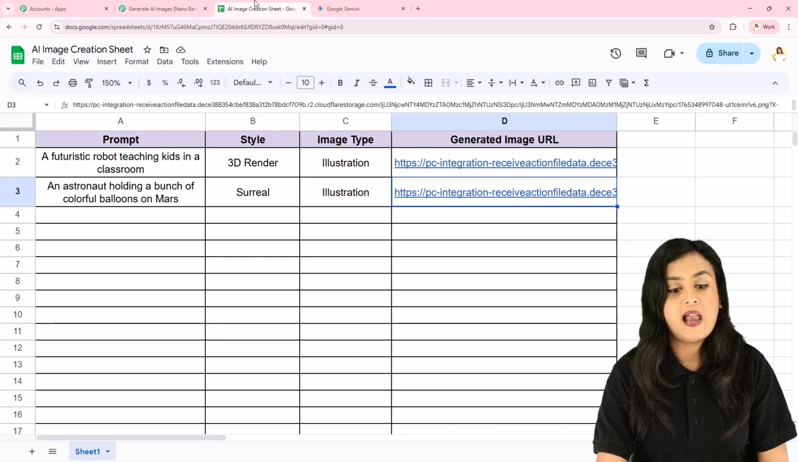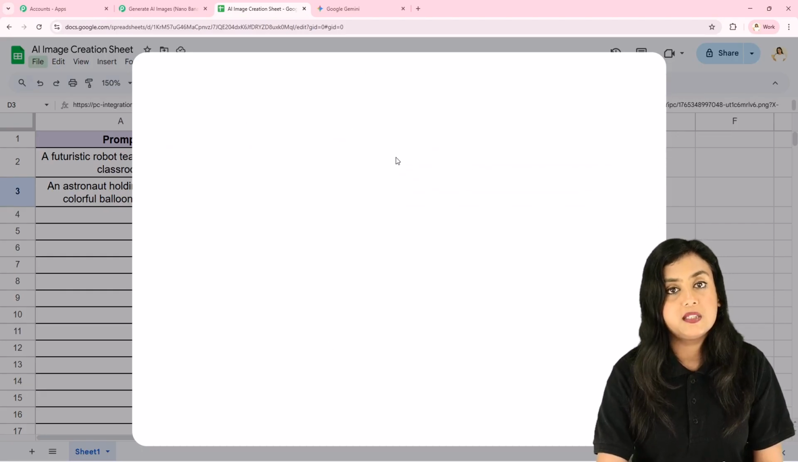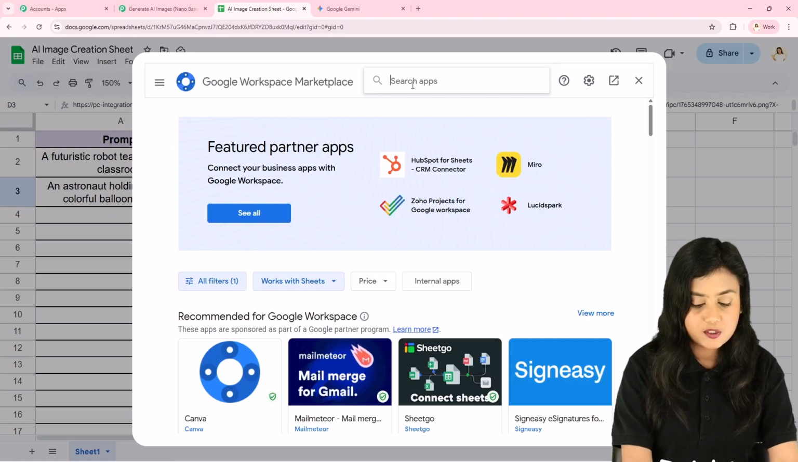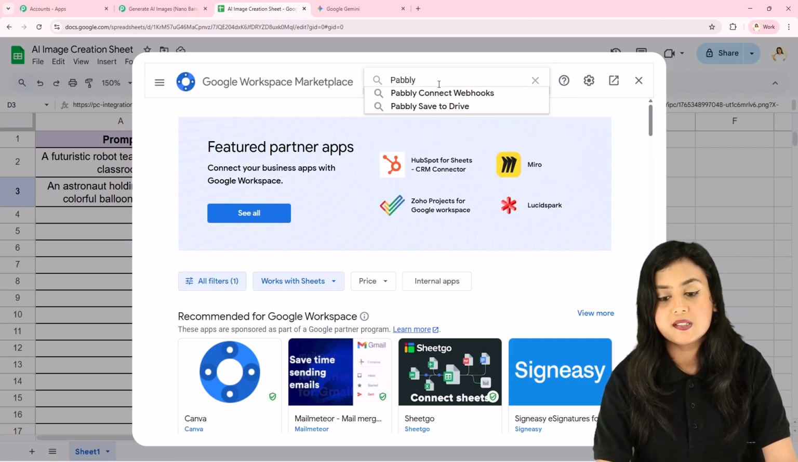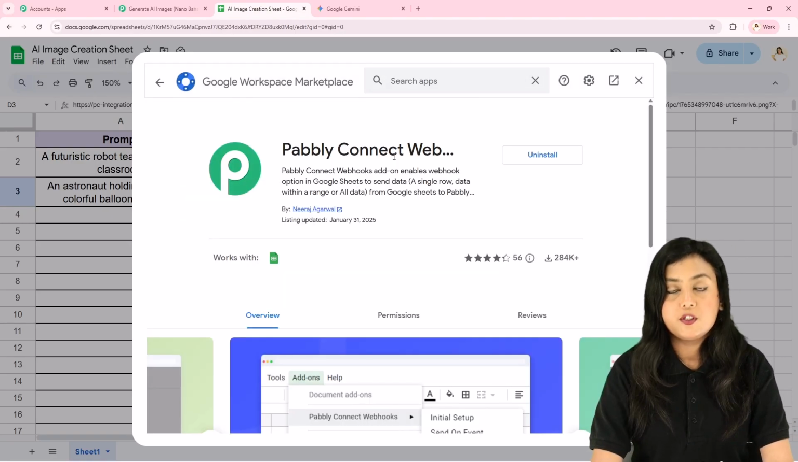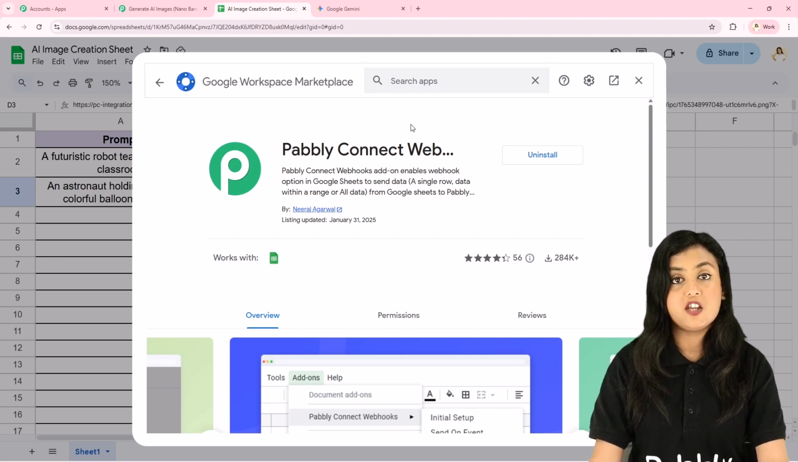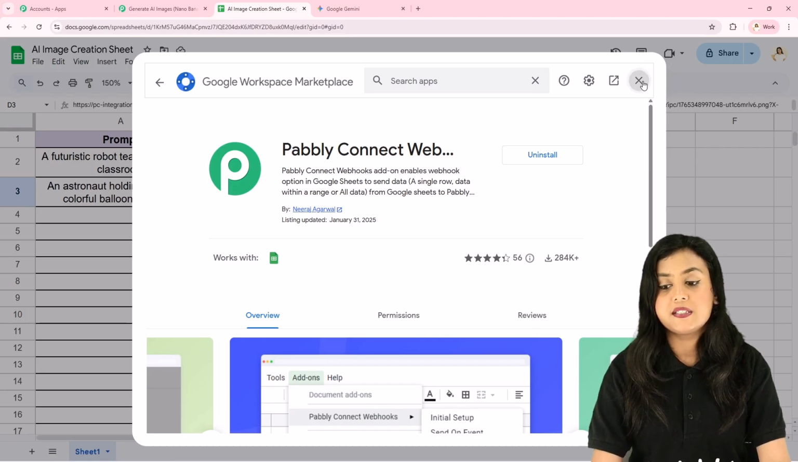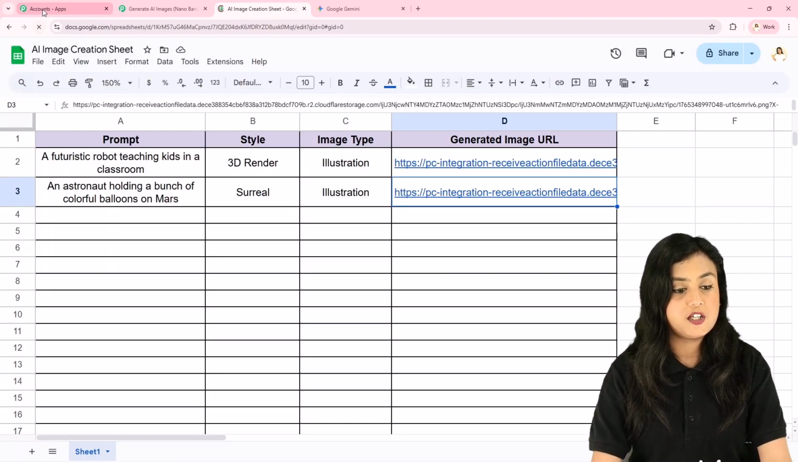Copy this URL and go to your spreadsheet. Simply from the panel, go to extensions, add-ons and get add-ons option. You will come to this window on which you will see the section that is search apps, where you have to search for Pabbly Connect webhooks. Select it right here. You have to install the Pabbly Connect webhooks application in order to create the connection between Google Sheets and Pabbly Connect. After installing, go back and refresh the spreadsheet from here.